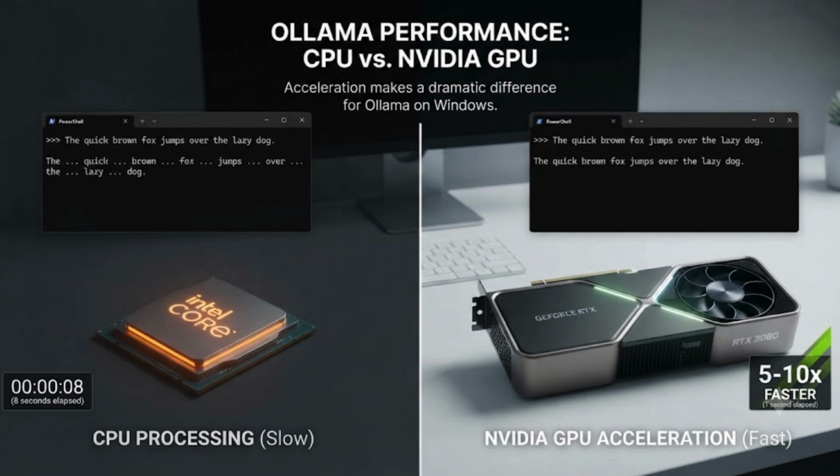Ollama can run entirely on your CPU, your regular processor, with no graphics card involved at all. It will work, but it will be noticeably slower. You might be waiting several seconds per sentence, rather than getting near-instant responses.